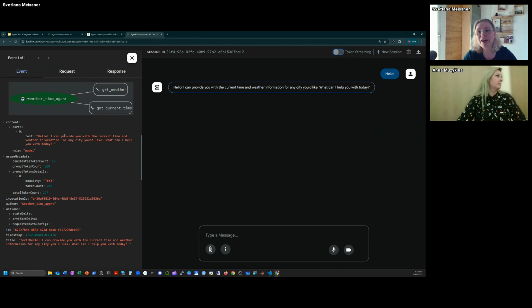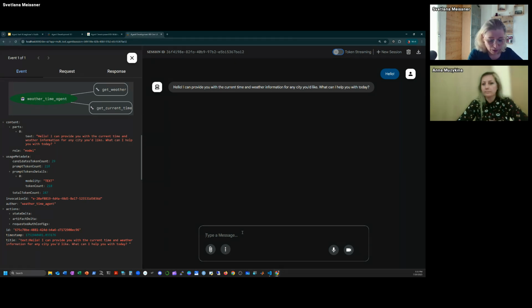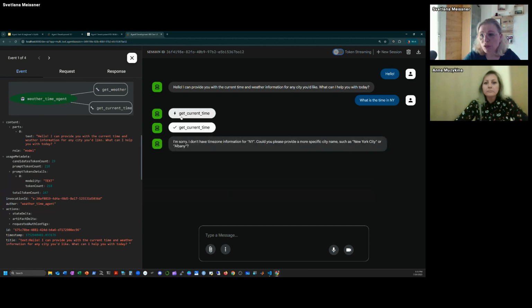how this communication goes from what you are writing to this structure from Agent Development Kit, and then going back to large language models. And this is very simple, it's just answering time and weather. We can ask what is the time. I think it's still just answering about New York, so the time in New York, and then we can check these steps, get current time.